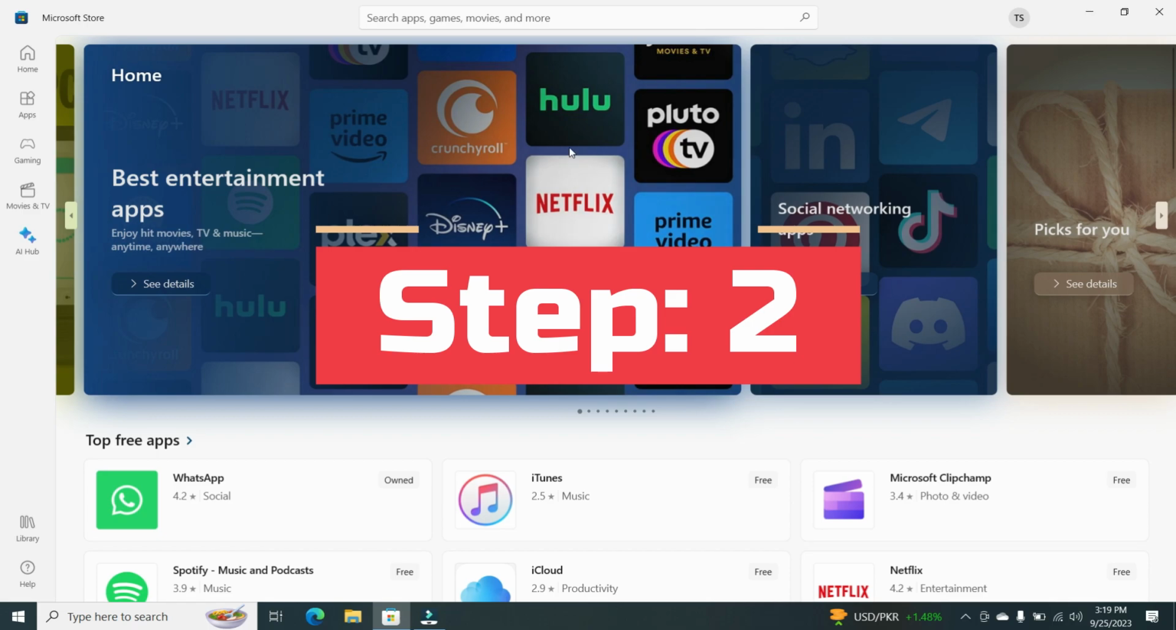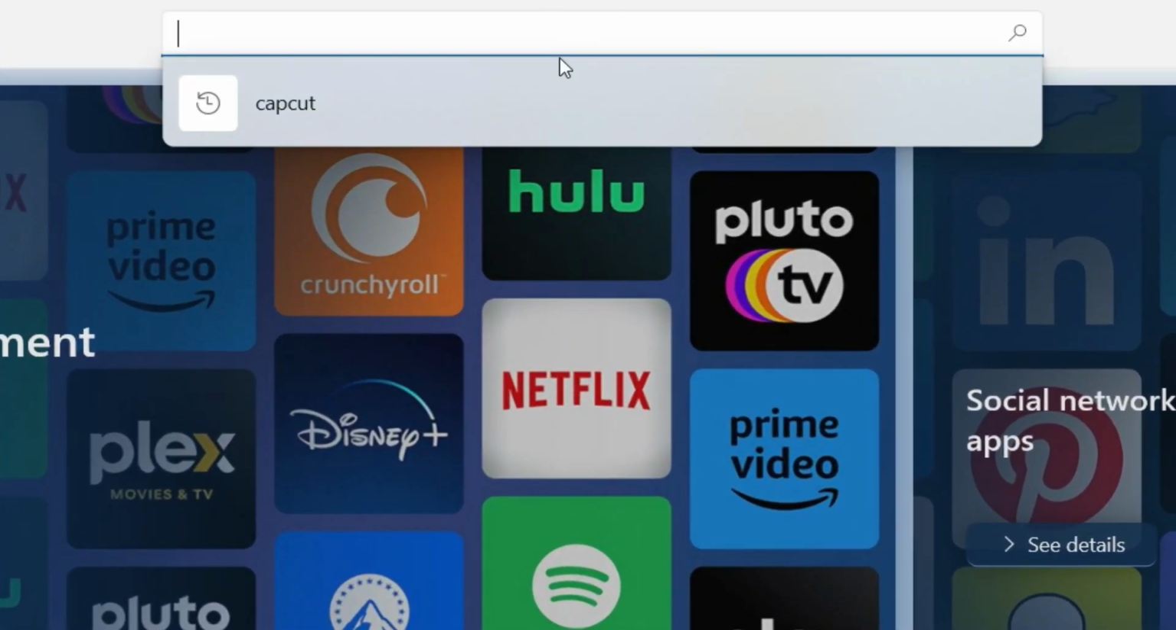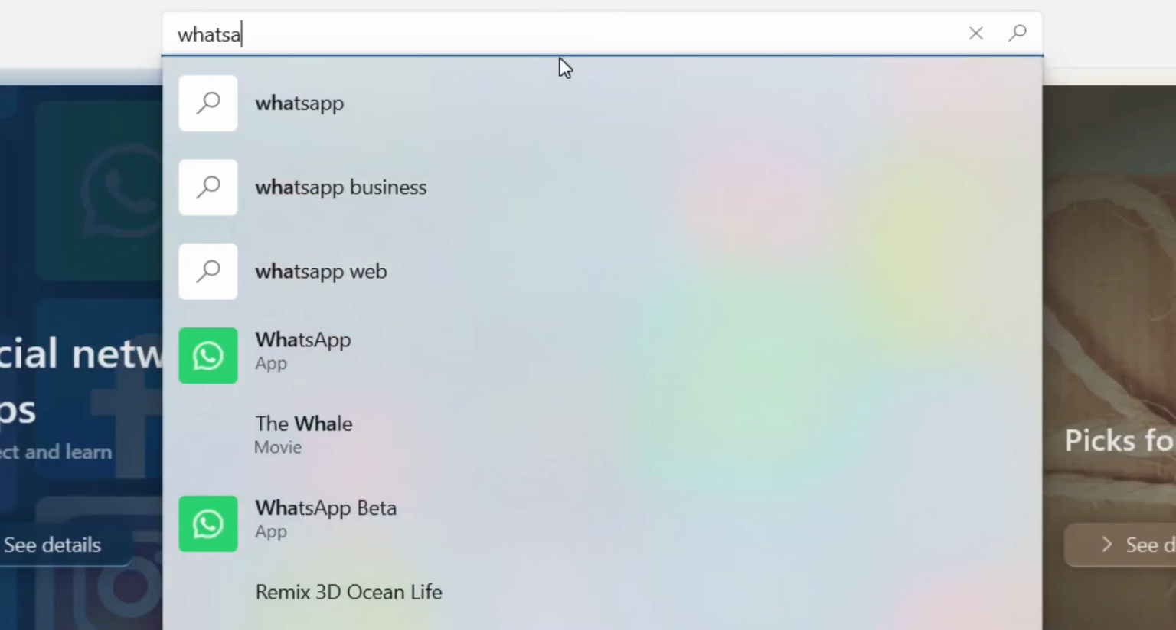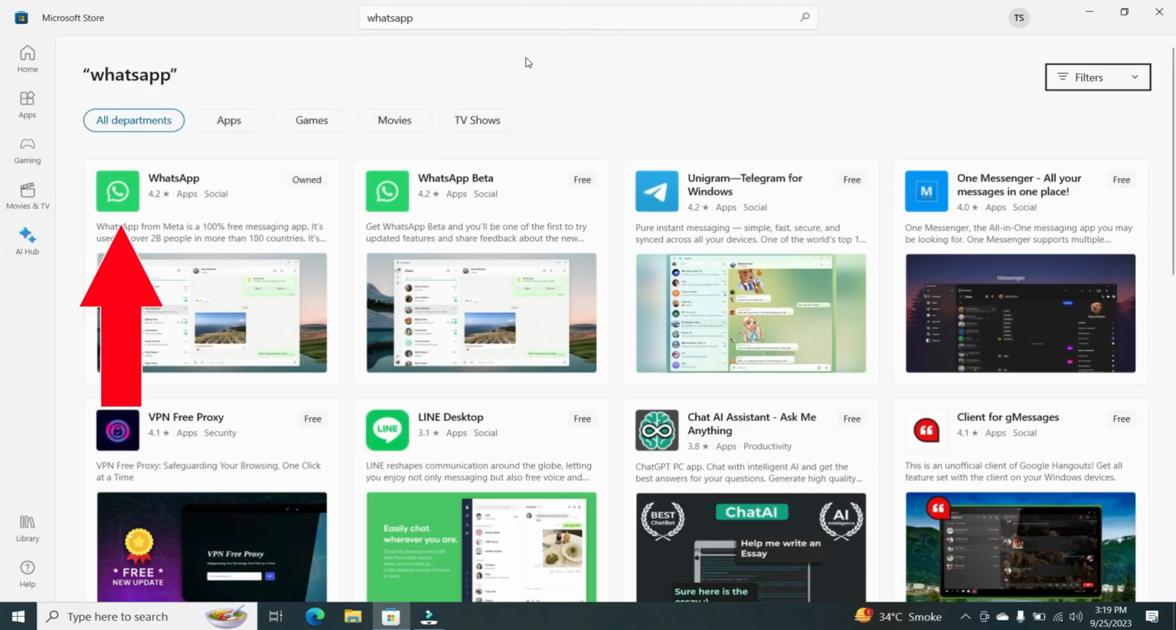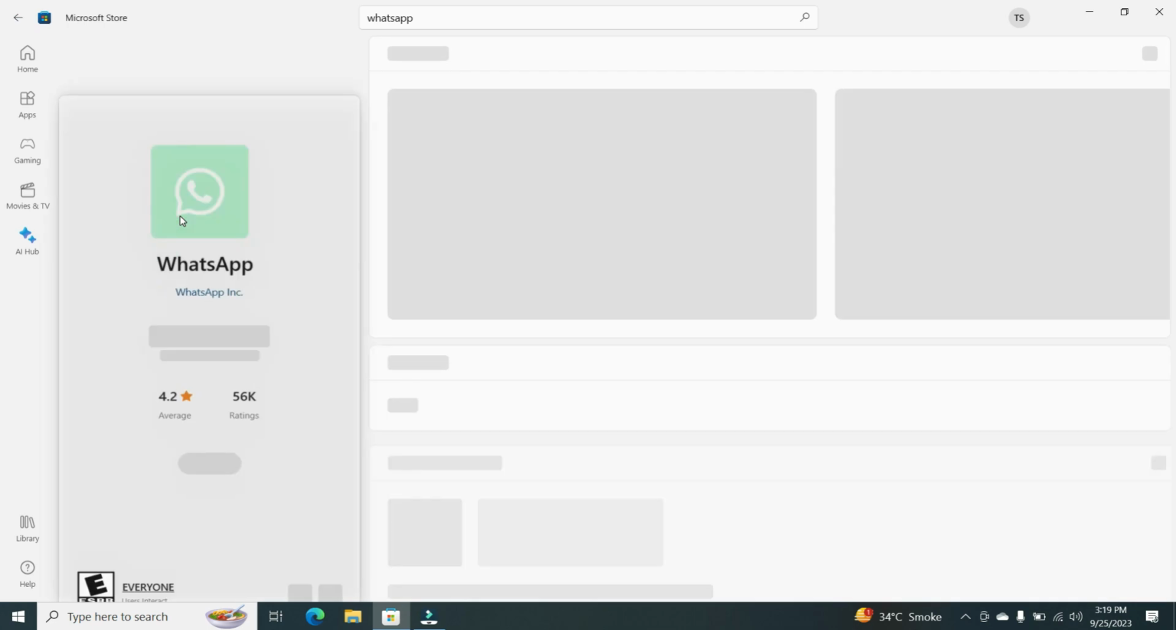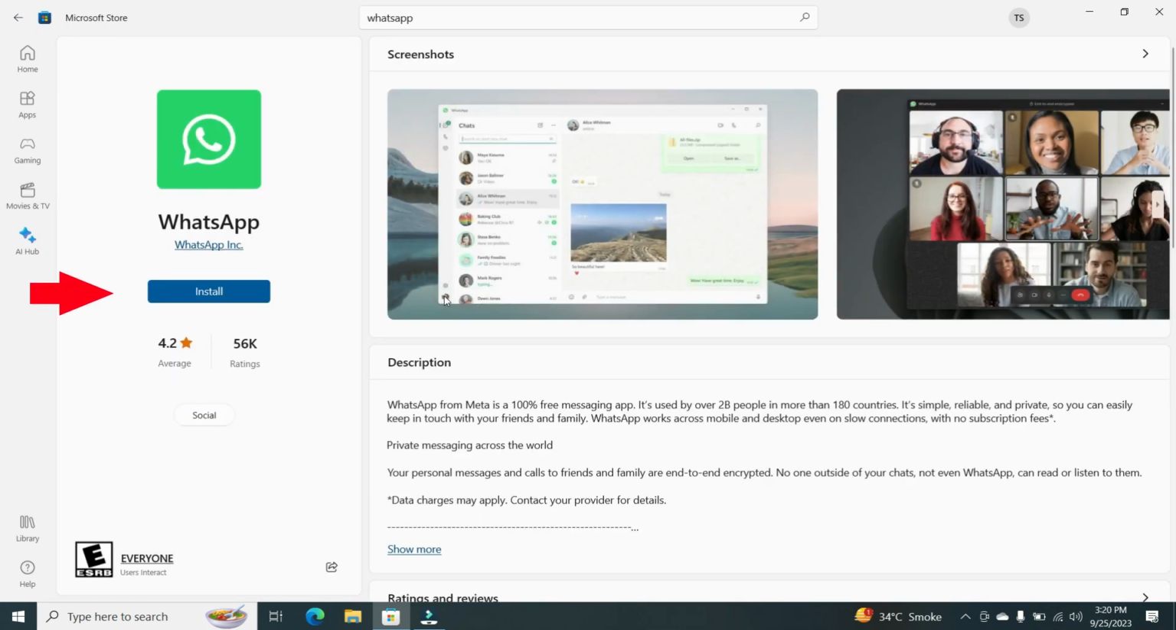Step 2 now. Click on the search bar and type WhatsApp. And click Enter. Once you've found WhatsApp in the search results, click on it. Then, click on Get to start the download and installation process. You'll see that WhatsApp is downloading, and it might take a moment depending on your internet speed. Once it's finished, you can open it by clicking on the Open button.